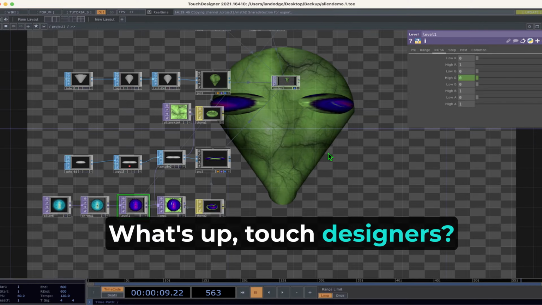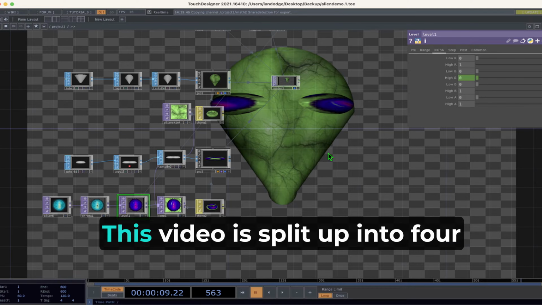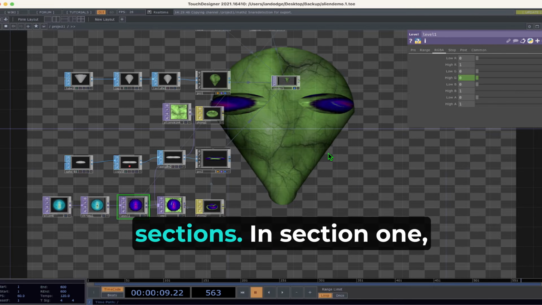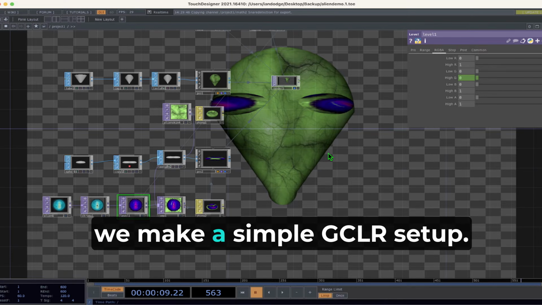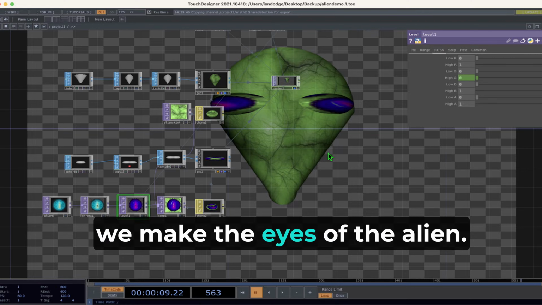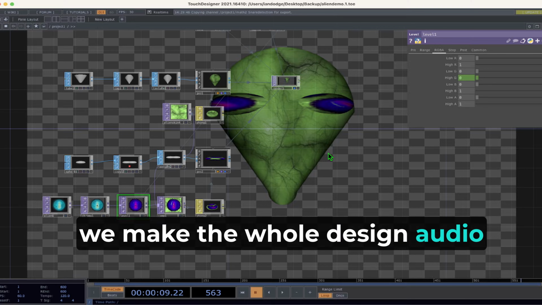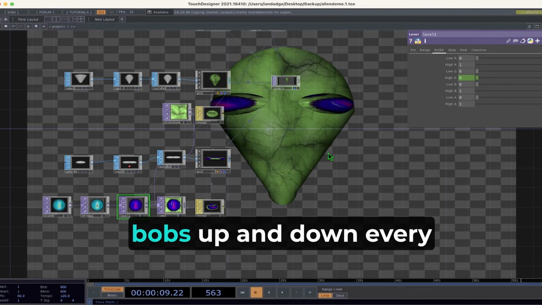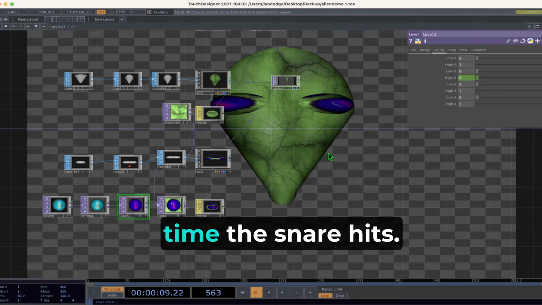What's up, TouchDesigners? Let's make this audio-reactive alien head named Bob. This video is split up into 4 sections. In section 1, we make the alien head. In section 2, we make a simple GCLR setup. Then in section 3, we make the eyes of the alien. And in section 4, we make the whole design audio-reactive so that the alien head bobs up and down every time the bass hits, and the eyes flash every time the snare hits.